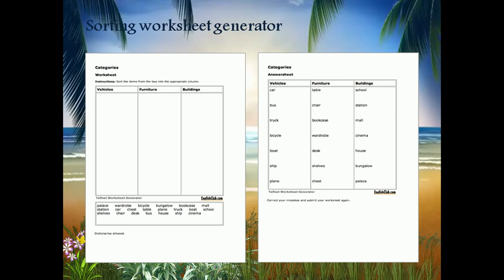And then the second is the sorting worksheet generator. The second kind of worksheet generator is used to make a worksheet in the form of a table. So the students need to put the vocabulary over here into the right column. So it is good for topics like parts of irregular verbs. Maybe the columns can be written as verb 1, verb 2 and verb 3, and also word stress and categorize.